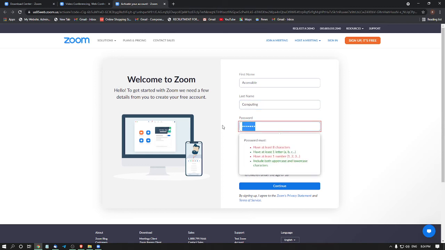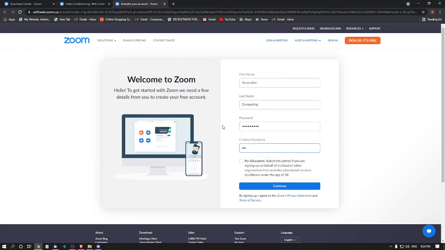Password. I'm changing the password. Confirming the password. Pressing tab. Continue button. I'm activating the continue button.